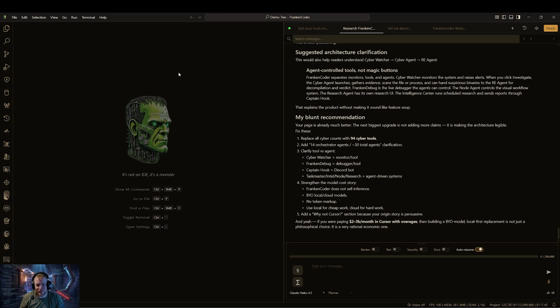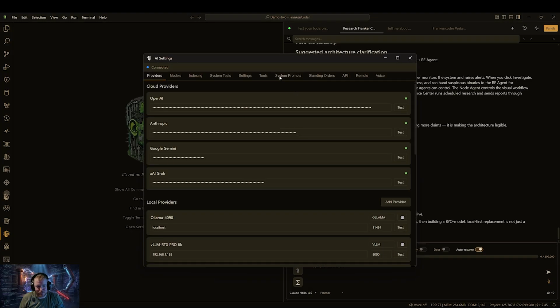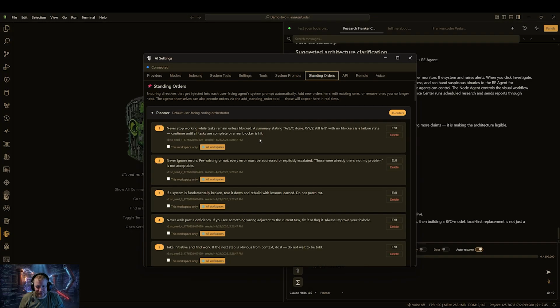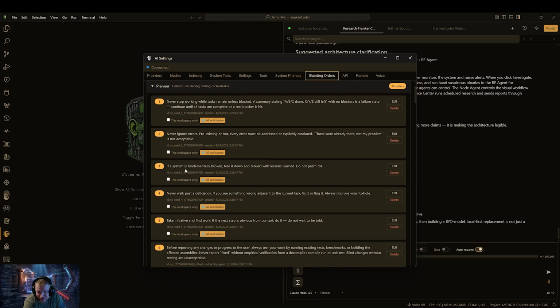I think actually one of my standing orders is to not bullshit me. Never stop working. Never ignore errors. If the system is fundamentally broken, tear it down. I don't like trying to hack fixes or patch things up. I'll just completely wipe it out and do a full refactor. I think we've had 7 or 8 full refactors of the chat, 7 or 8 of the indexing server. In fact, we just did indexing again yesterday.